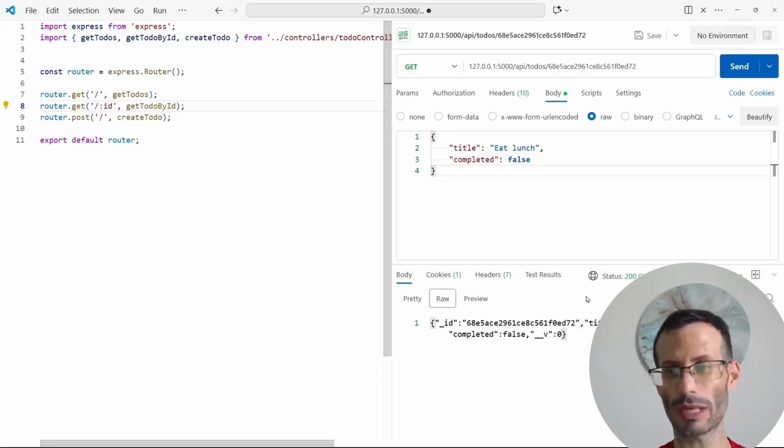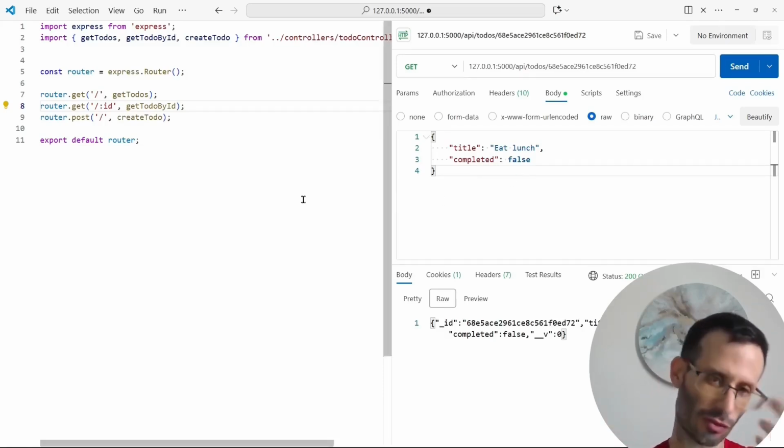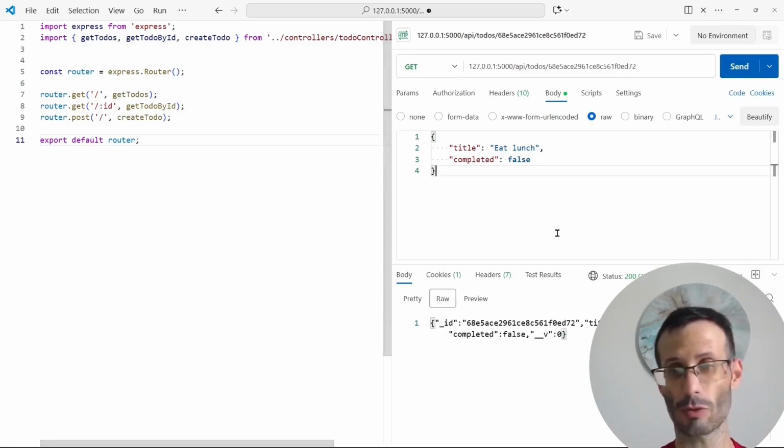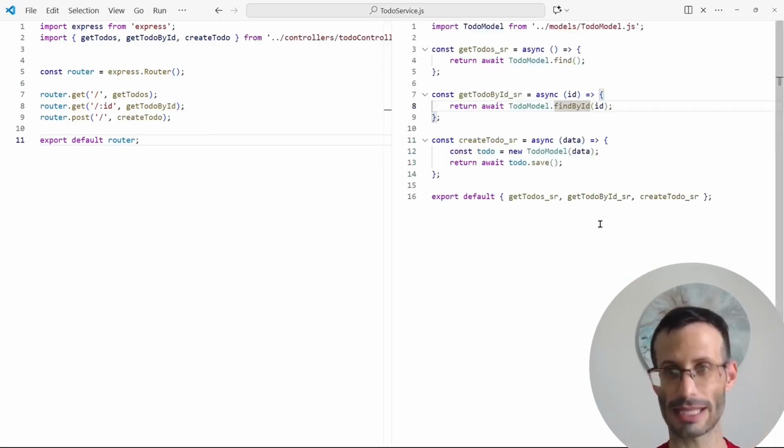So basically, I want to be able to change the value of the completed field for existing tasks. So once again, we're going to follow the same order. And once again, we are going to start from our service. So let's open here the service. Here it is, the to-do service.